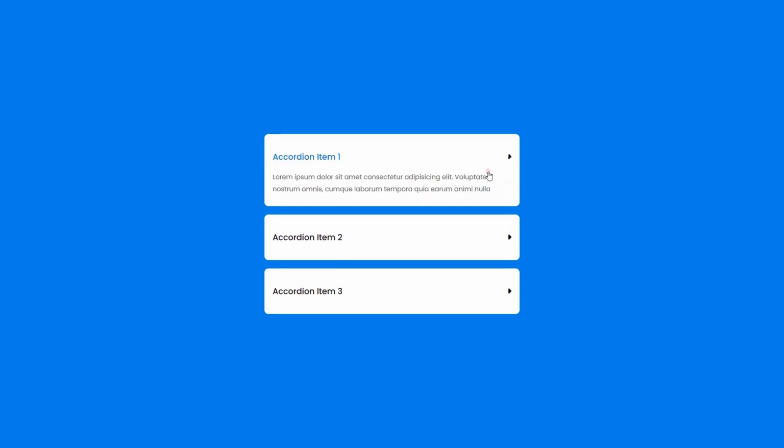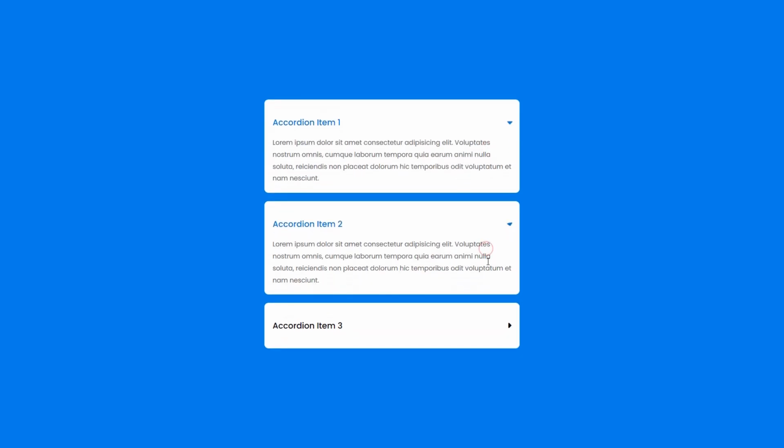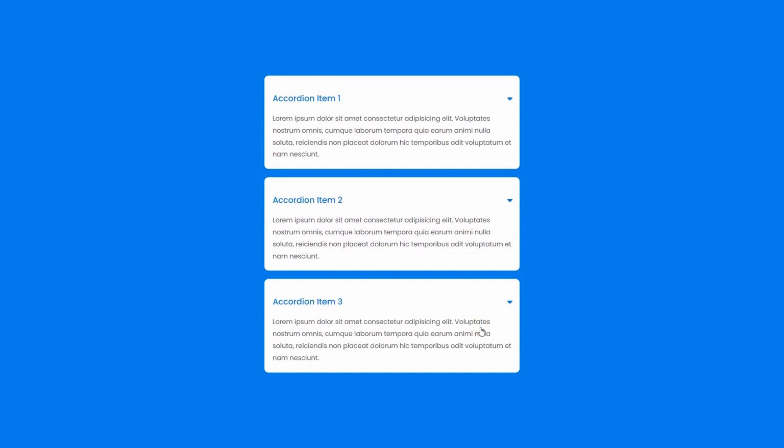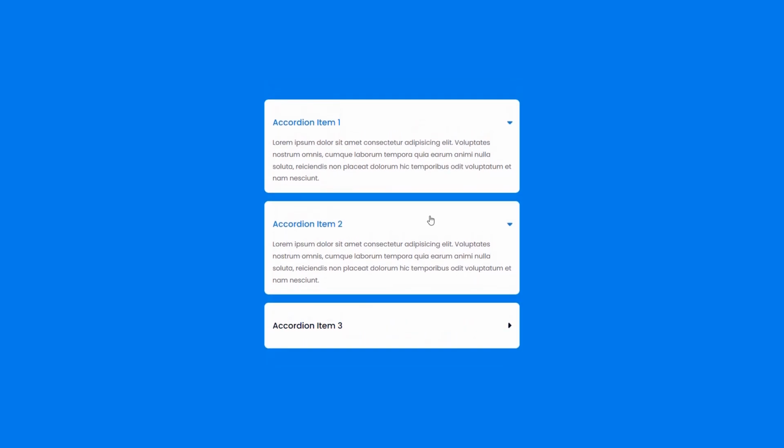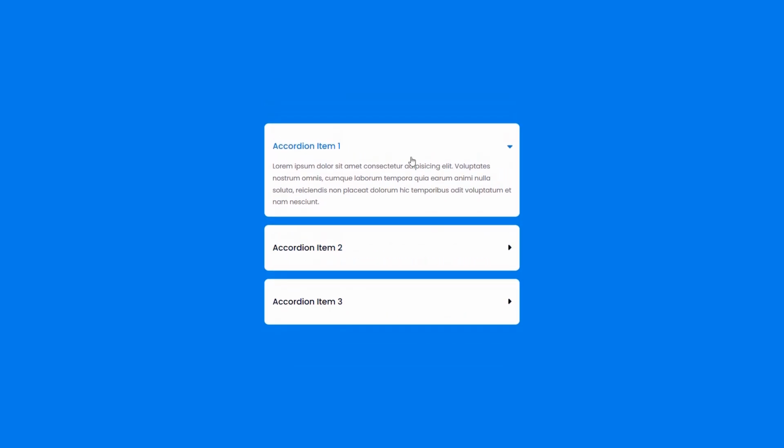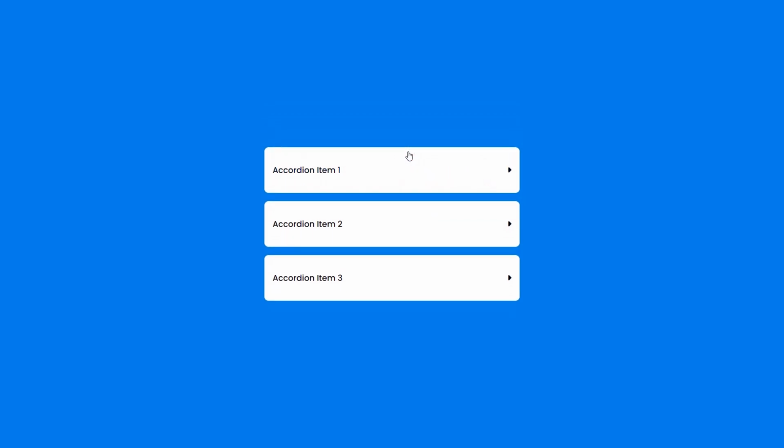Today we are going to create an accordion within 10 minutes using HTML and CSS. An accordion is a great way to organize and present information in a collapsible format. So let's dive into the tutorial and learn how it's done.